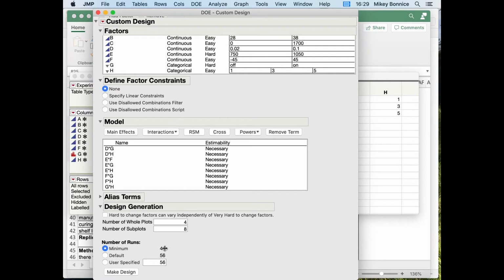The reason for 45 is every time we add an interaction between two-level factors, that's one more degree of freedom necessary. When we add an interaction between a two-level factor and our three-level factor H, that requires 2 degrees of freedom. As we add those up, we get to 45. Now, this is the beauty of the custom factorial design dialog in JMP.